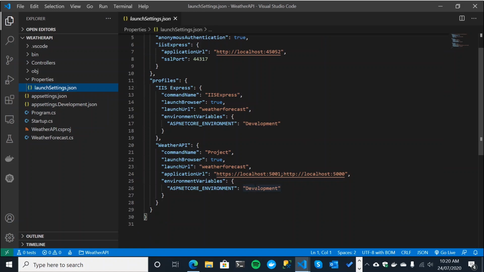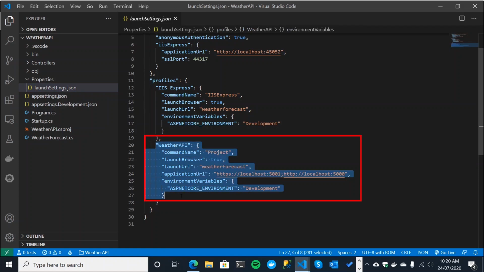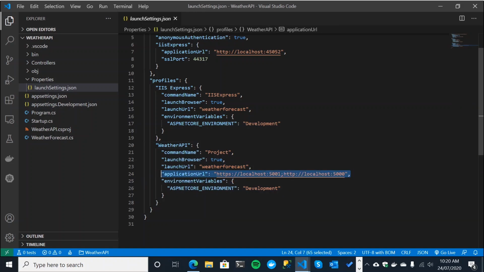Now, depending on how you're running up your application will depend on which one will be used. Because we're using the .NET CLI to do a .NET run, this is the profile that will be used. And more importantly, what I want to draw your attention to is this application URL here, and you can see we have two: HTTPS, localhost on port 5001, and a semicolon, and then HTTP on port 5000.